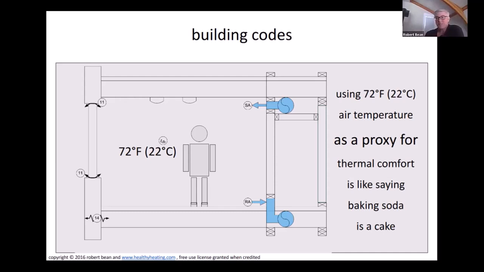So typically this is where the failure point occurs: the building industry, the design industry, uses building codes as a design metric. And lots of codes, particularly in North America, will reference an air temperature. If you can maintain 72 degrees, or 22 degrees Celsius, based on the loads that you've calculated, your conductive and infiltration loads, you take some air out, put some air in, as long as you can maintain 72 degrees, then you're in compliance with the building code, but you're not in compliance with ASHRAE Standard 55.